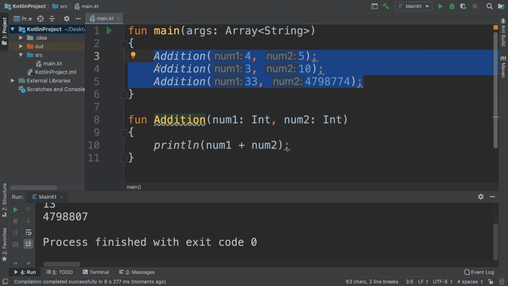And then even further than that, you could essentially ask the user not only what numbers they want to provide, but also which operation they want to perform.